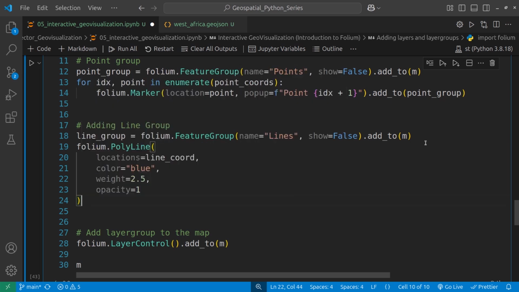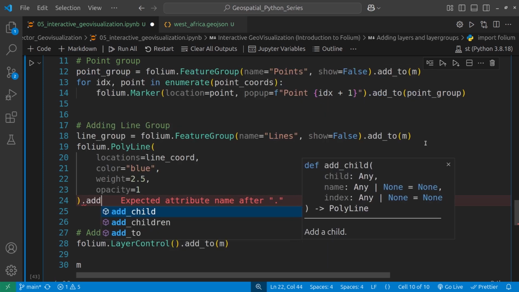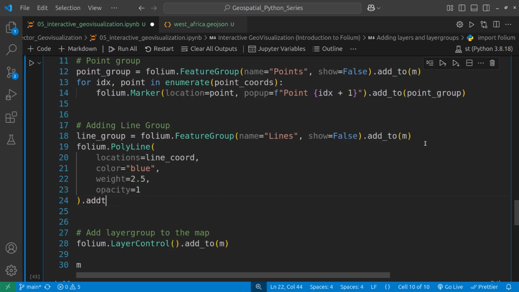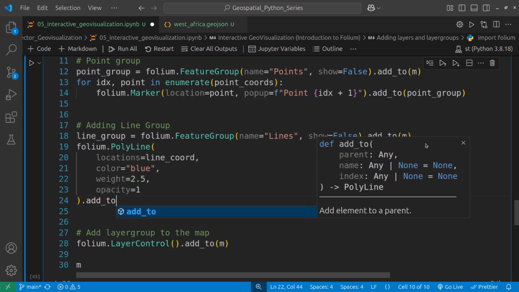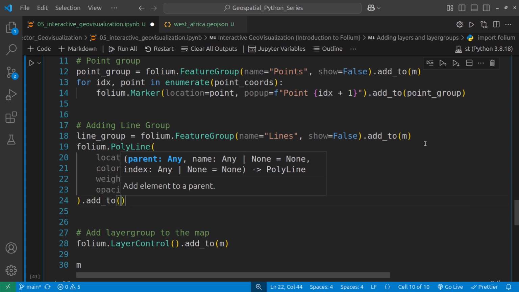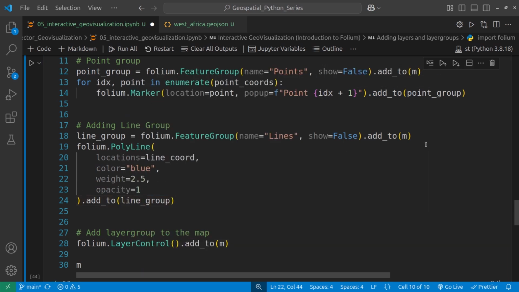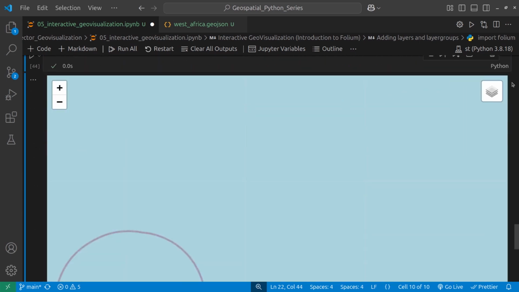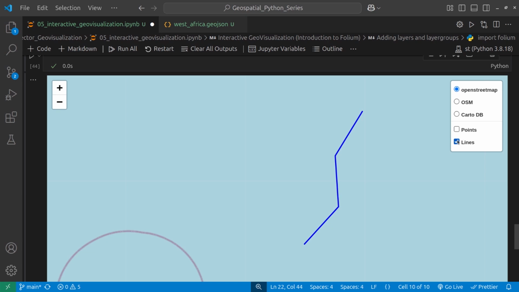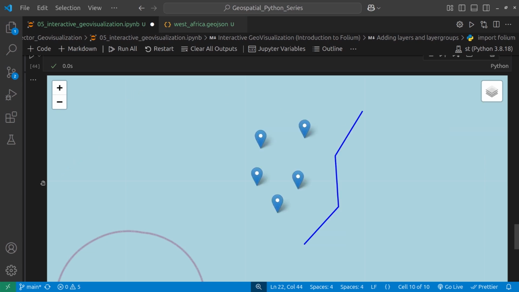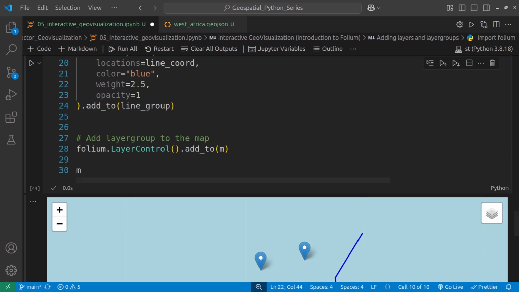And then now this, if I have to say dot add to, and I will not add to map, I'll add to the line group like that. So if I run this one too, see that I have my line here. When I toggle it on and off, it comes. Great. And so the last part is to add a polygon to it.